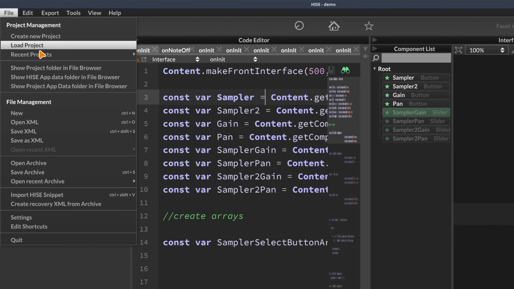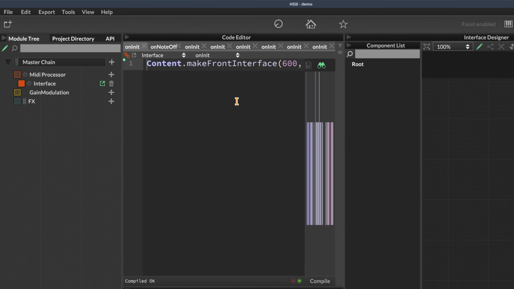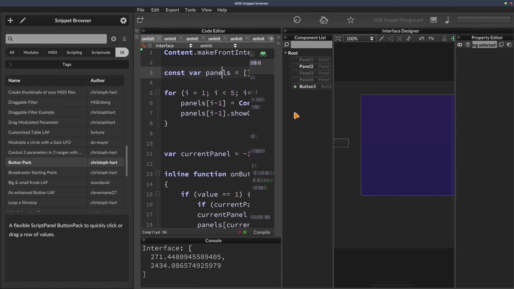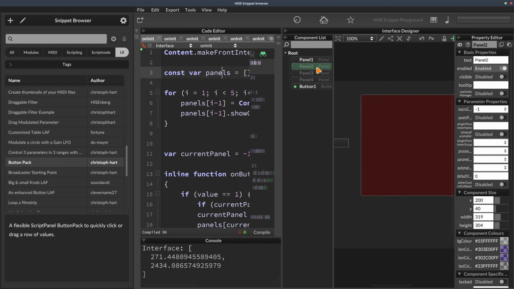So I'm going to use this as my sort of base project. So I'll just click New there. And then I'm going to show you how we can bring in elements from the snippet browser. So if I wanted to include this panel switching stuff in my main project, but let's say I just wanted to have panels 1 and 2, then I would have to recreate this GUI in my main project because I can't just import the snippet across because that would replace everything I had already.